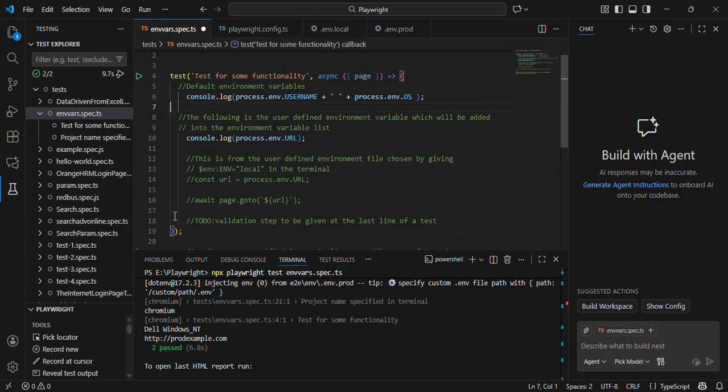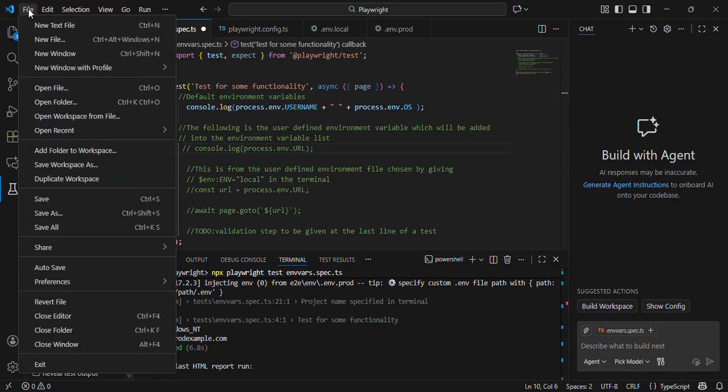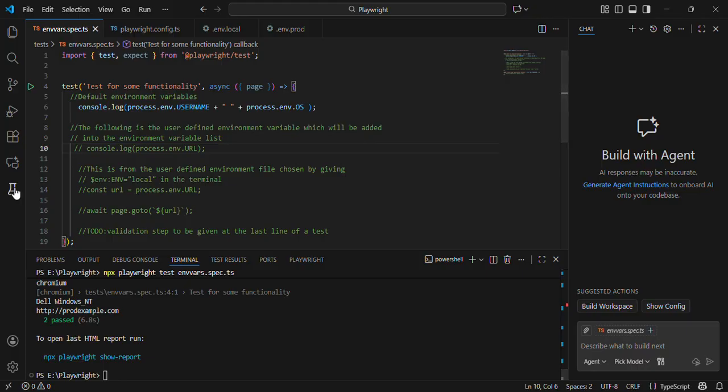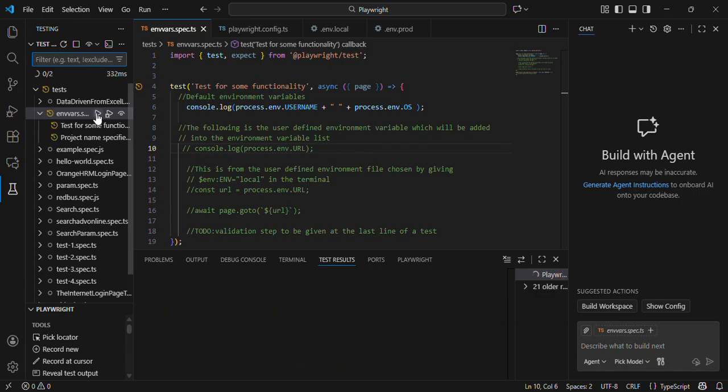So this first test is going to print the default environment variable values. Let us come to the other one a bit later. Let's keep it very, very simple for us to understand the concept and then go ahead with the other processes. How do I run tests in TypeScript for Playwright? I have to go to the tests tab and I can run it right from here as well.